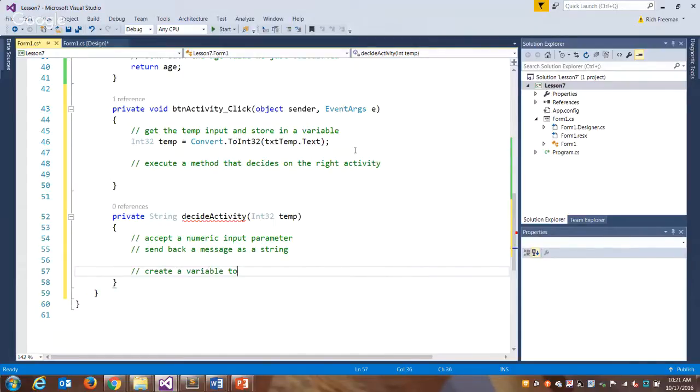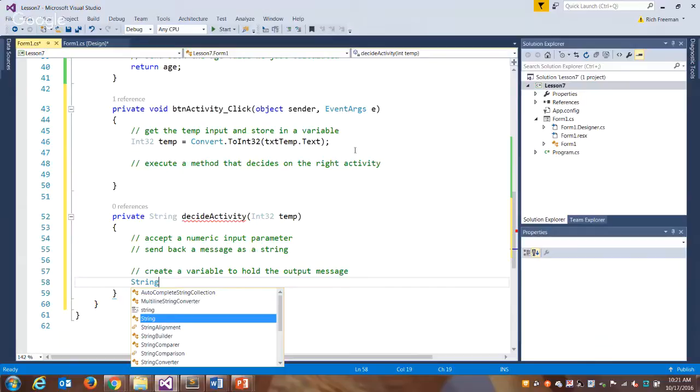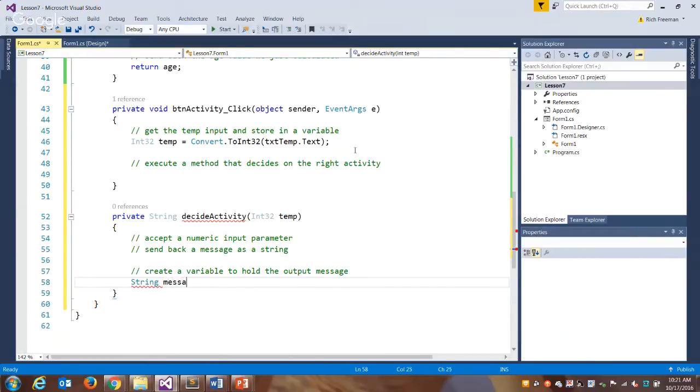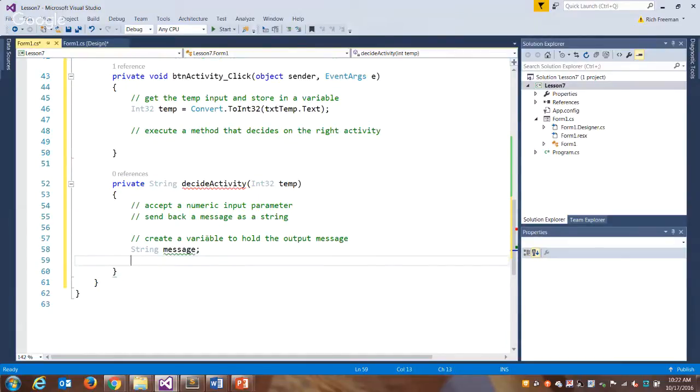I'm going to create a variable to hold the output message. I'll just create a string variable, and maybe I'll call it message. I'm not giving it a value. There's no message yet, right? We're going to have to figure out what message to display. We're just creating a variable.